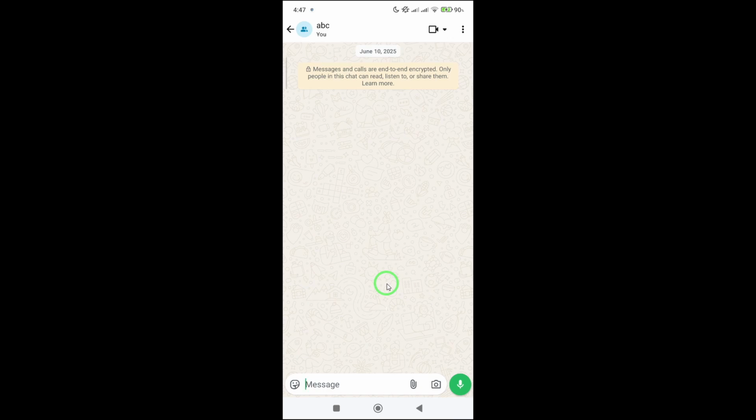Now comes the last part. At the bottom of that information page, you'll see the option that says Join Group. Tap on it, and just like that, you're officially a member of the group. From this point on, you're able to send and receive messages, share photos, videos, and fully interact with everyone else inside the group. That's really all there is to it.